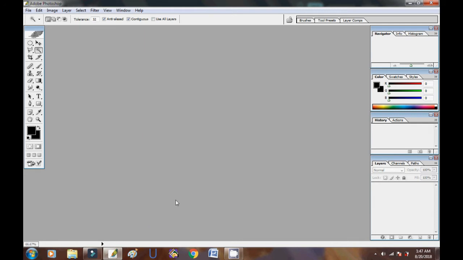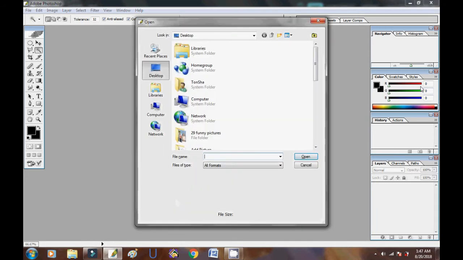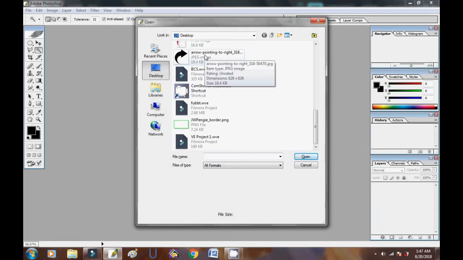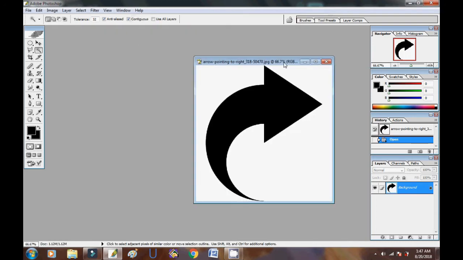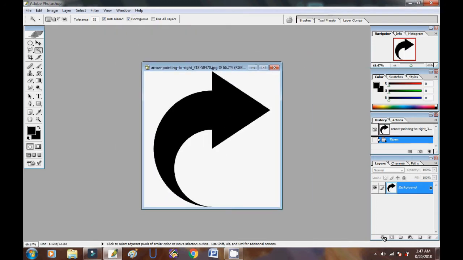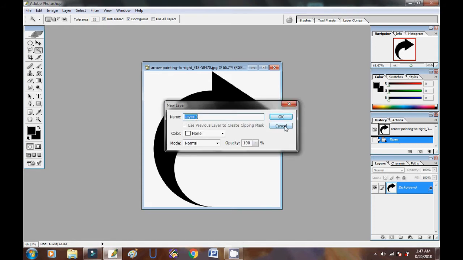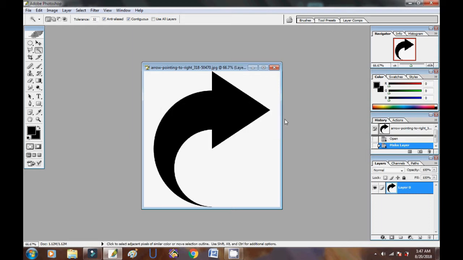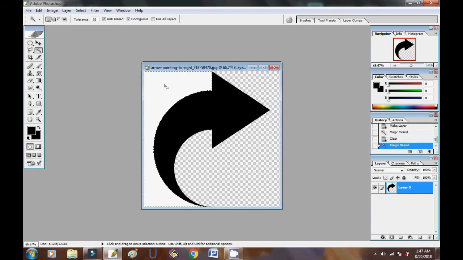Just open your Photoshop and open your arrow in Photoshop. Here you can see this is my arrow, and then just double click here. You can find the layer and hit OK. Then just remove your white background. I want to use this brush. Okay, here you can see my white background is gone.